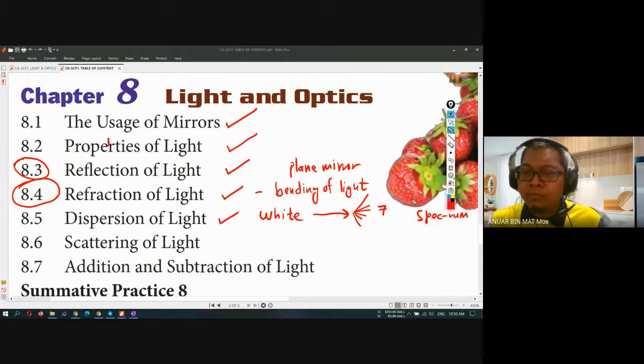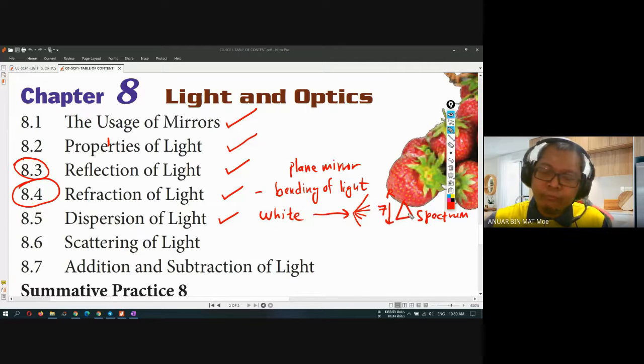And then we are using what we call a glass prism. What are the colors? Make sure you understand and memorize. Red, and then the last one, violet. Okay, seven colors, from red to violet.